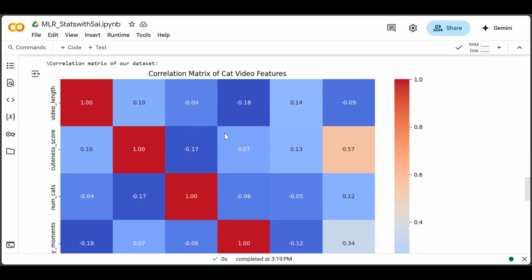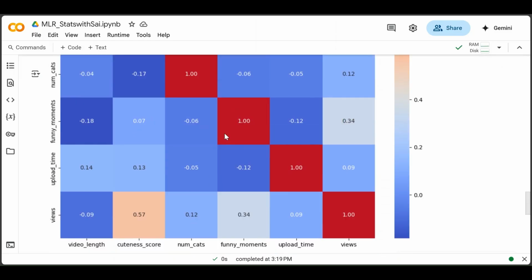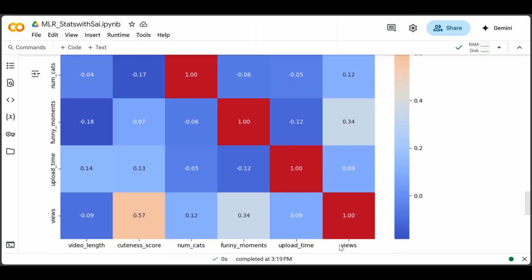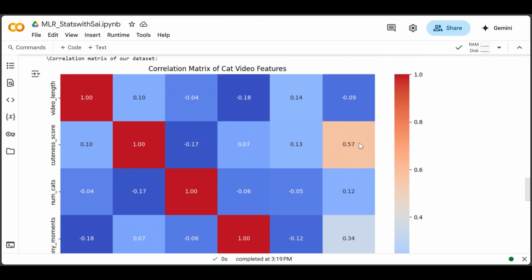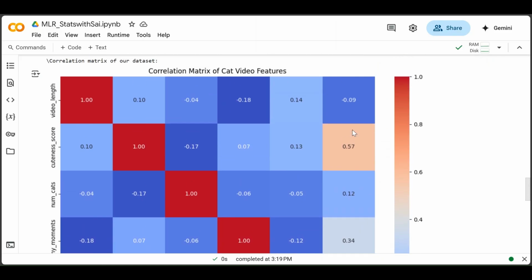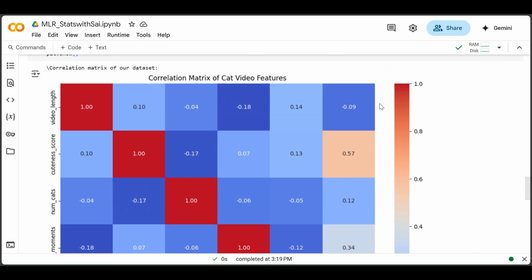Now if we notice, where is the views row for this? Now, cuteness factor is showing a high positive correlation. So we can say that people love cute cats. And video length is showing a negative correlation. That means the longer the video, the number of views might go down. So people tend to prefer shorter cute videos.